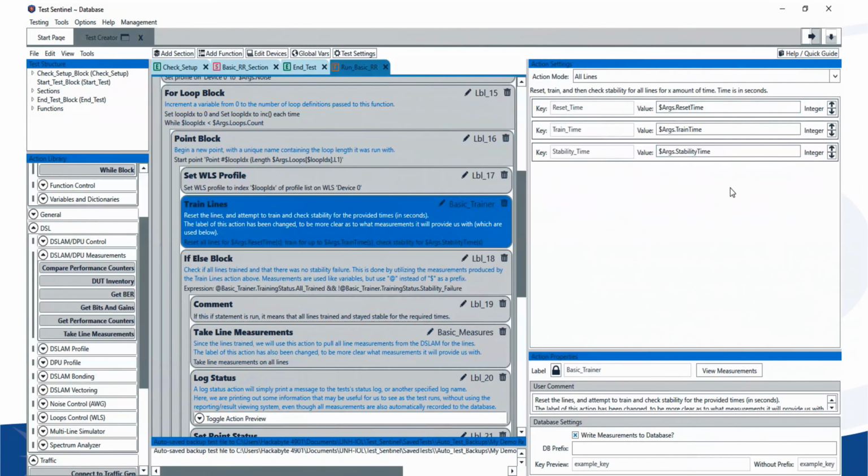Every action has a unique label associated with it. As you can see, this one is called Basic Trainer. They can be renamed to whatever the user wishes for easier test creation. This is very important because most test actions are able to produce what we call measurements, or essentially data that we can use later on in our test after an action runs.